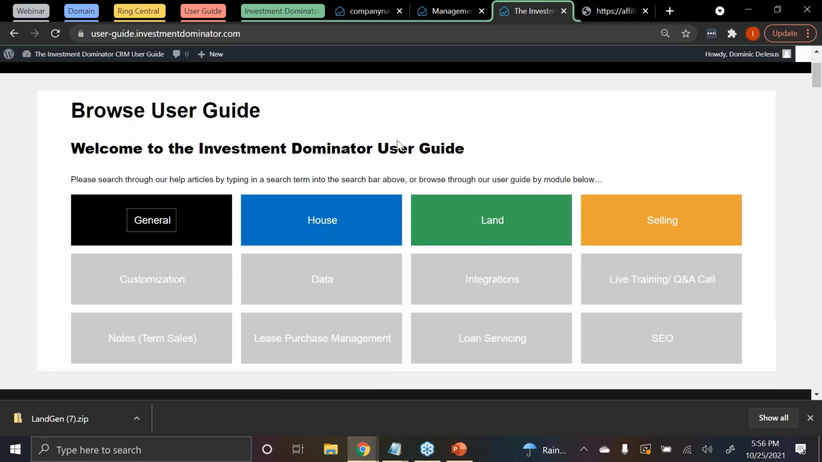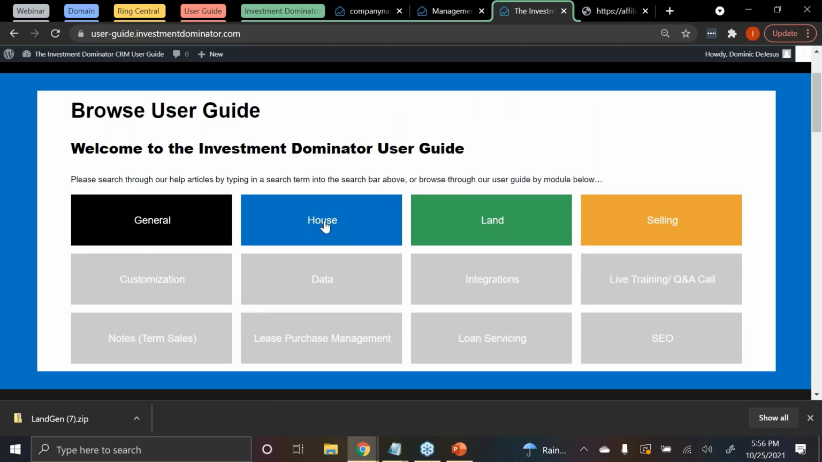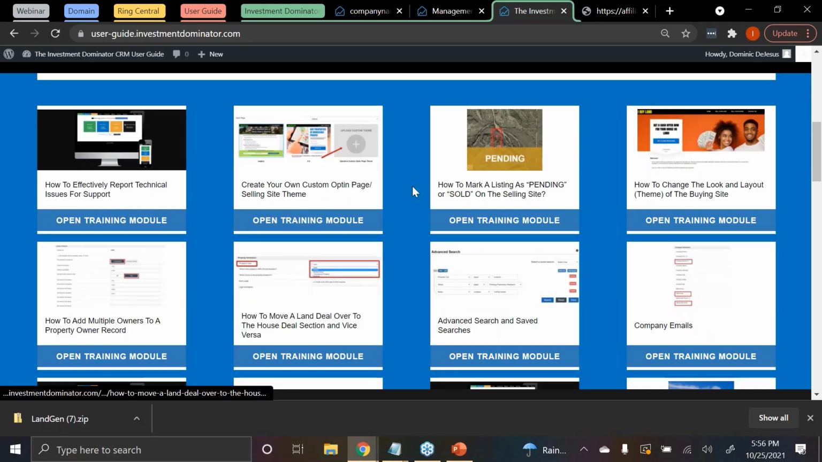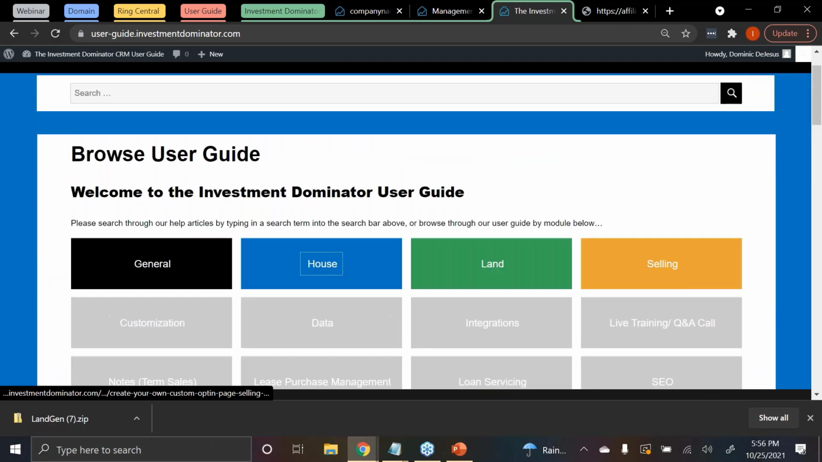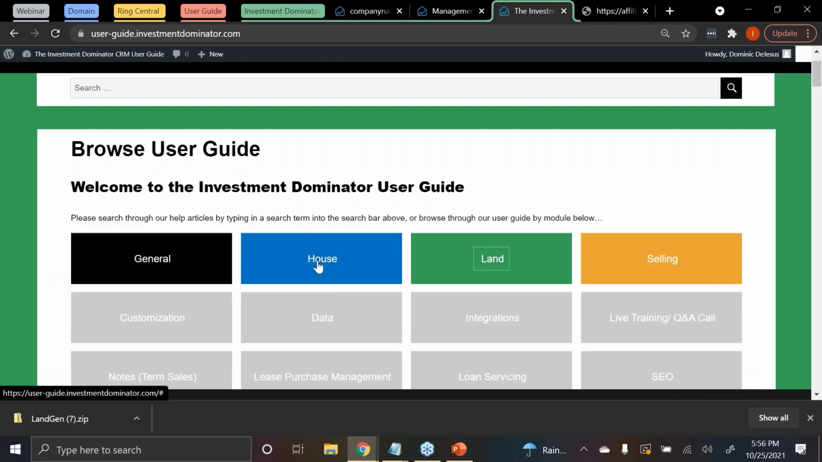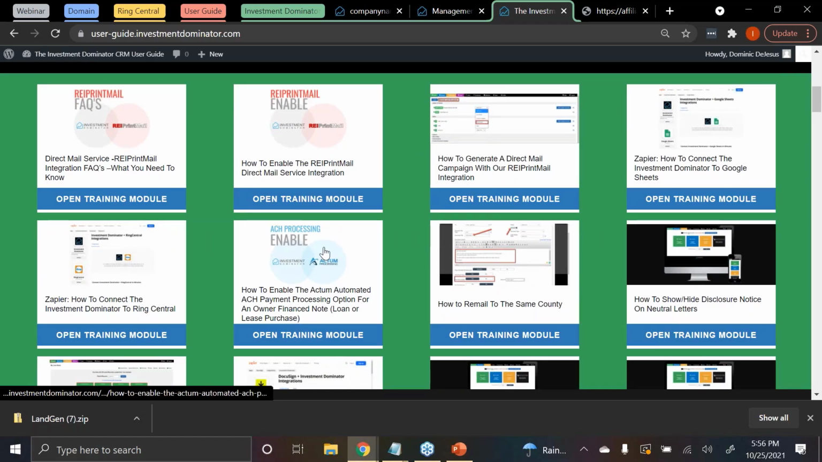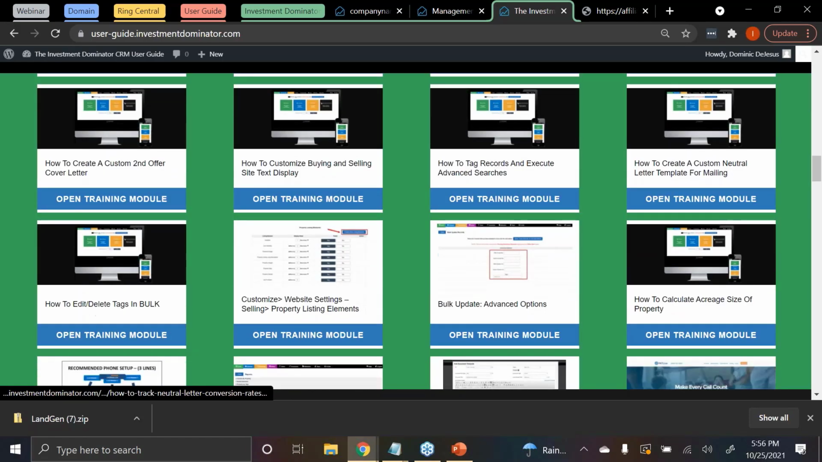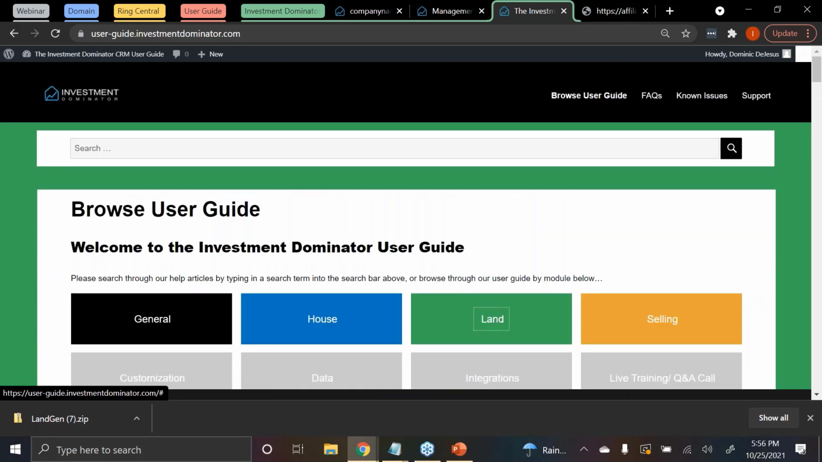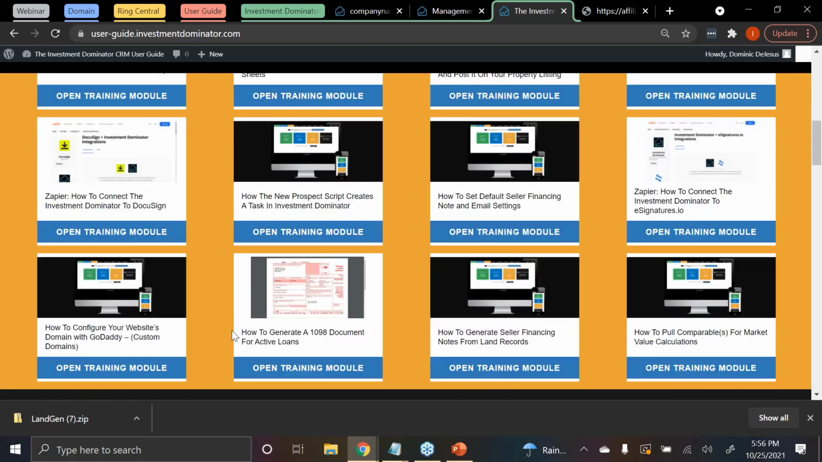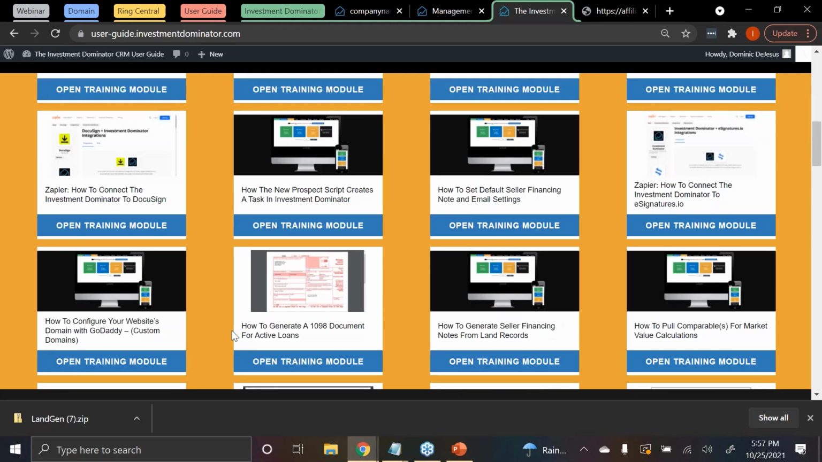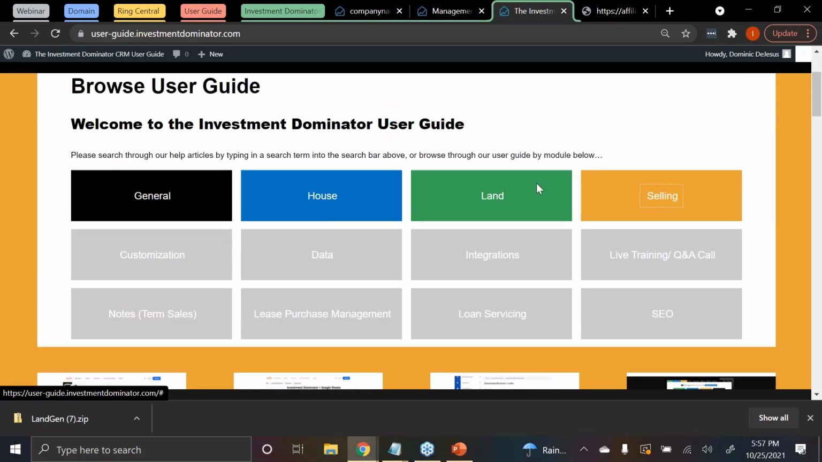Clicking on house will point to all the house articles that we have in relation to the Investment Dominator, as well as clicking on land. We have all the land documents here, and the land documents are quite extensive, so keep that in mind, as well as selling, or just anything in relation to selling, you'll see here. Now these are really the color-coded sections, and we do have other sections as well.